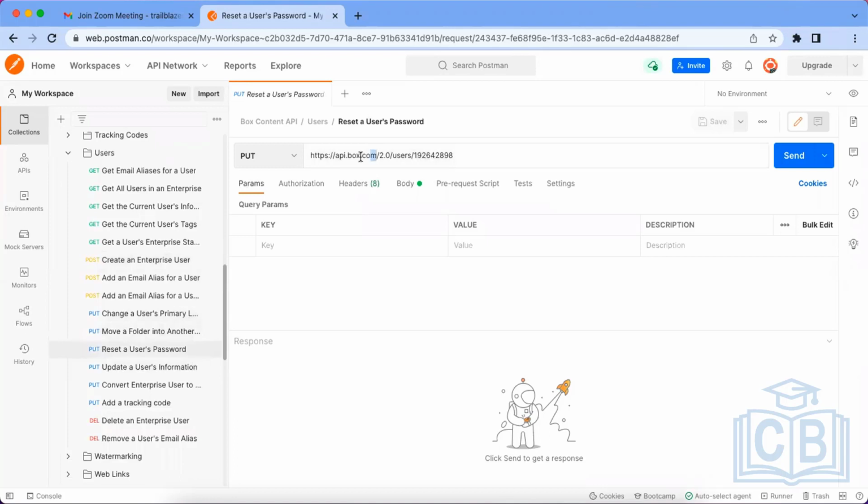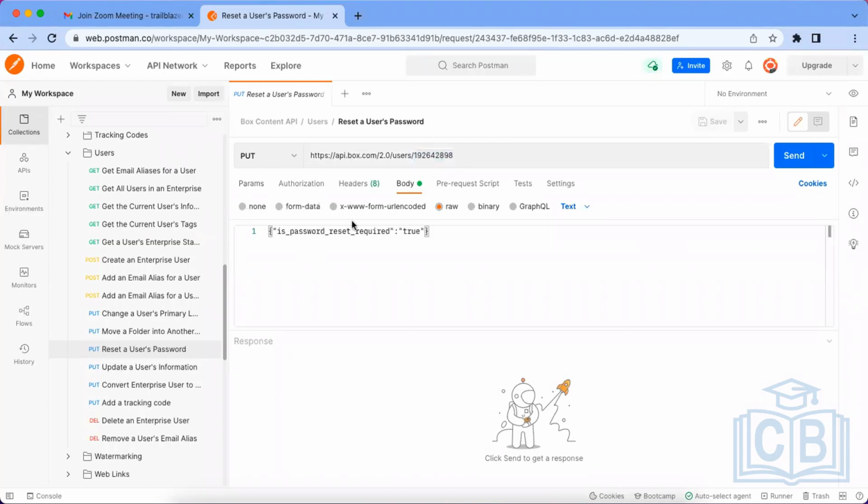So see, here we've said that we have api.box.com/2.0, which is again the same thing that we've been discussing from day one. But then we have also provided the user's unique ID. So this is the user's primary key. That's how I'm telling the target application that I want to reset the password for a user, but for which user? This user, right?